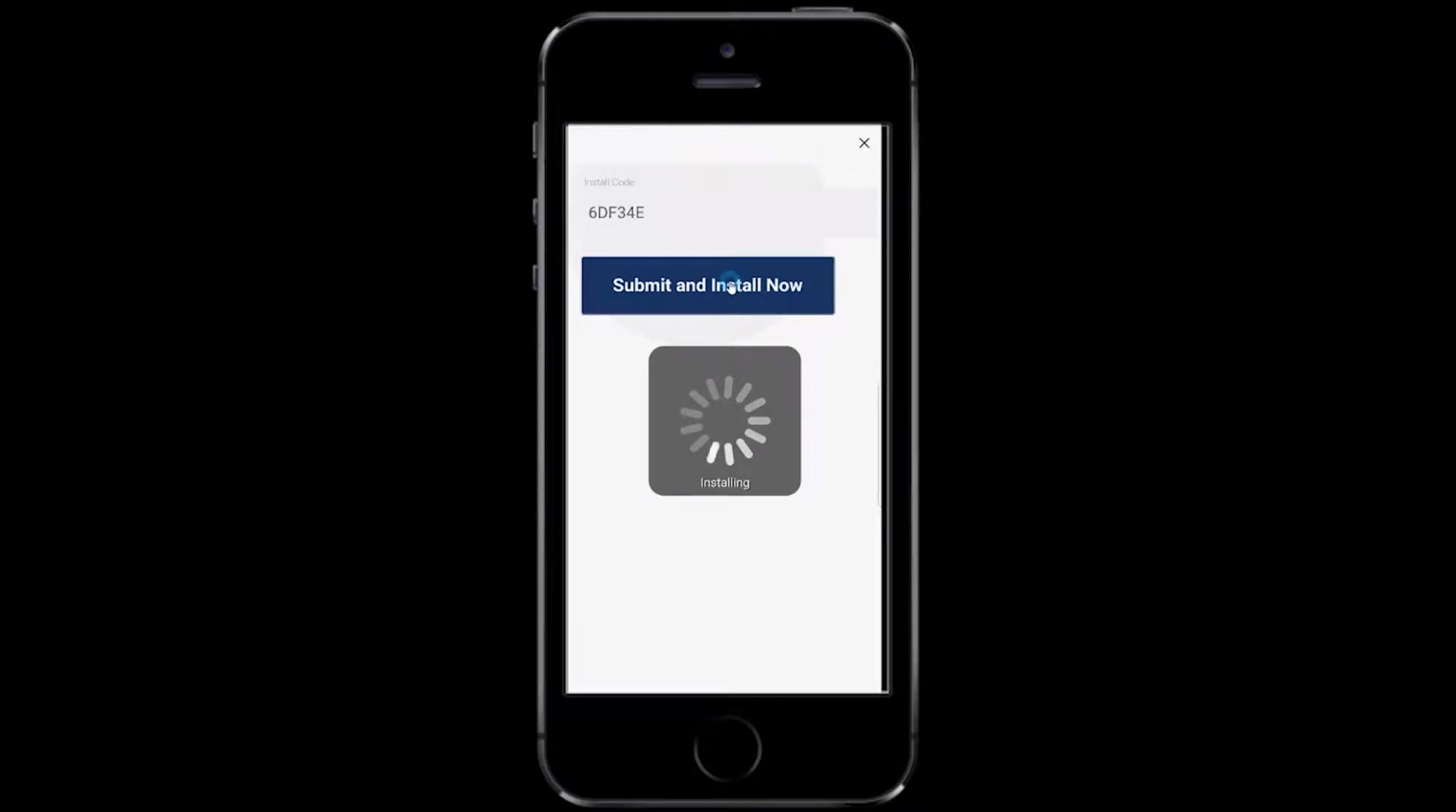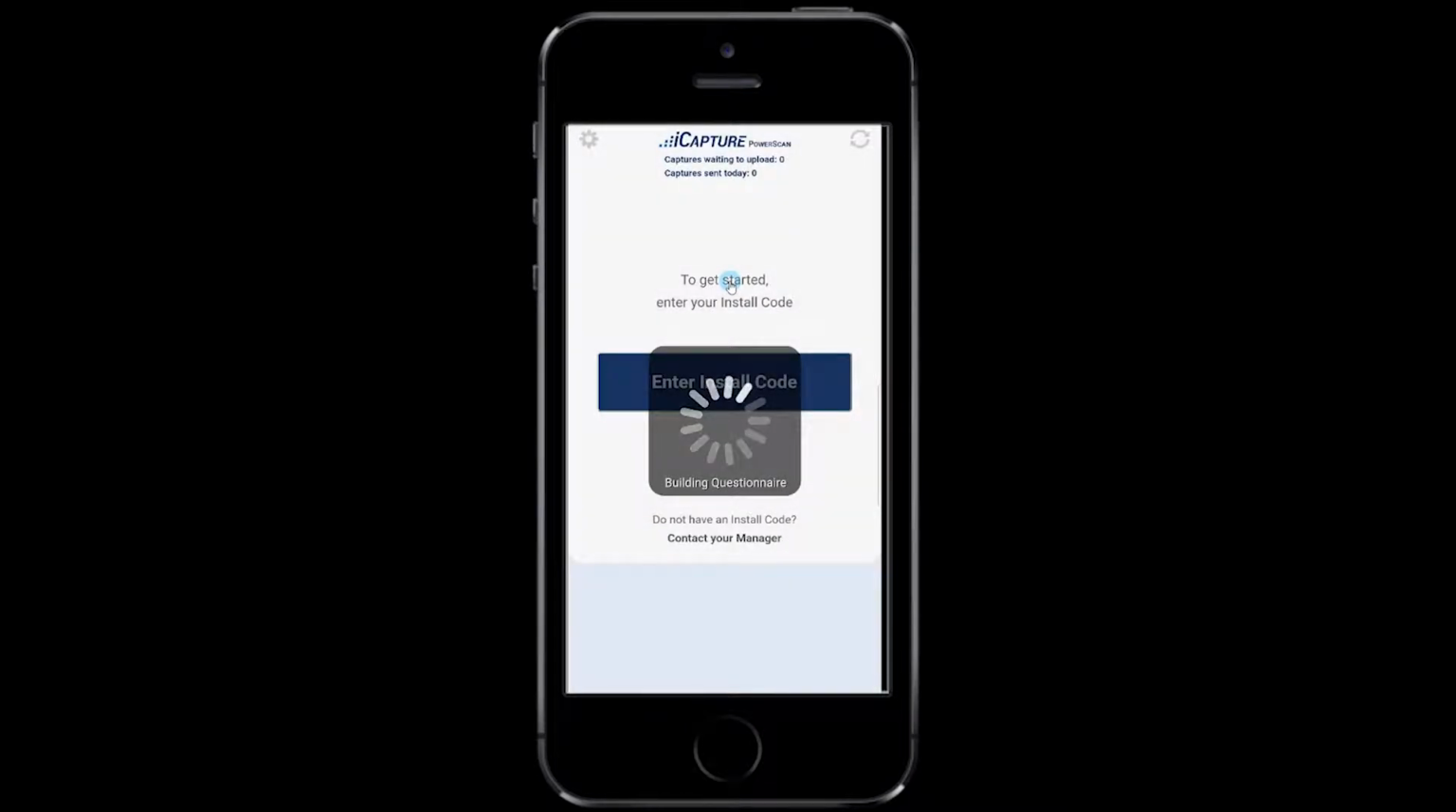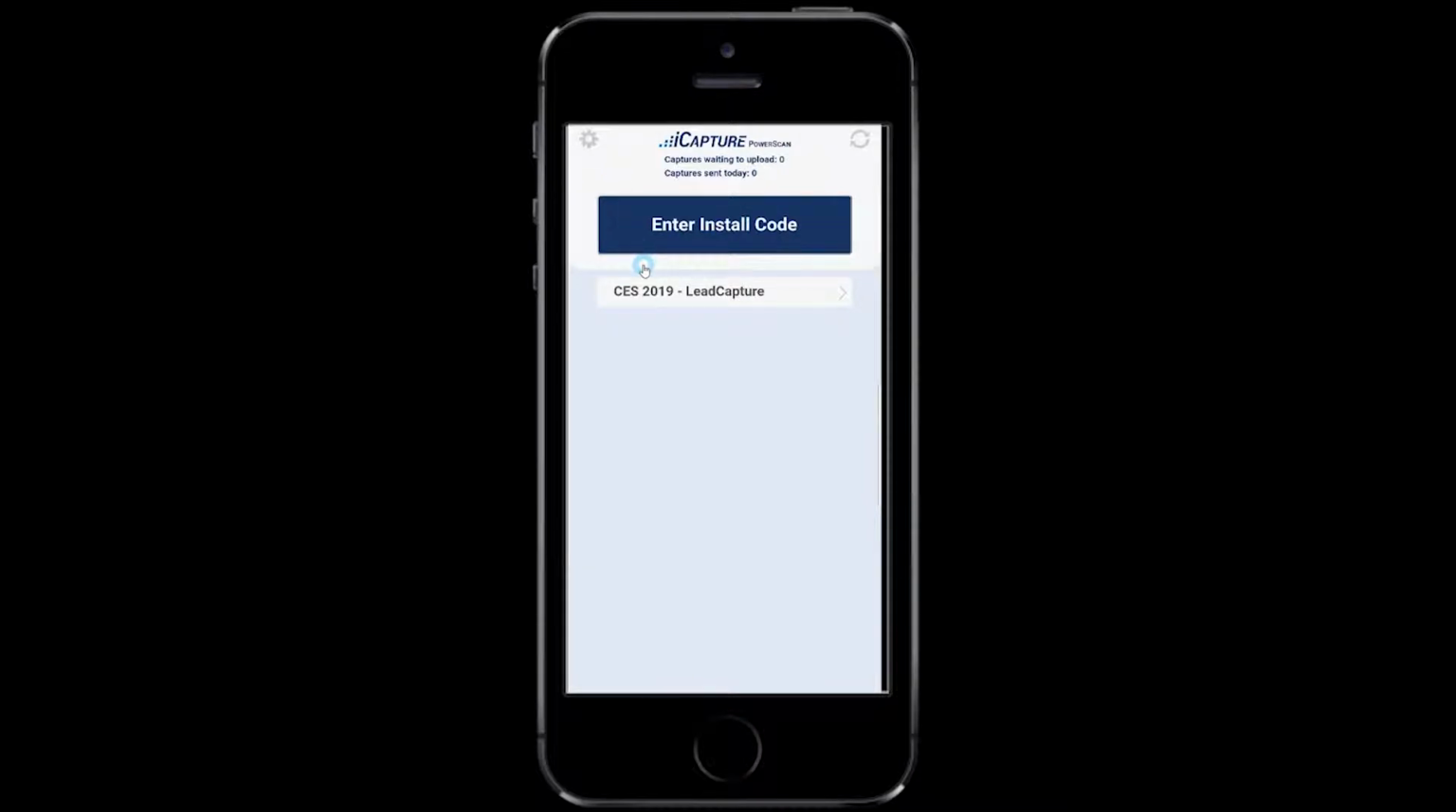You'll also be asked for a device name. Make sure each device name is unique so you'll be able to tell which device was used to capture the lead information. The questionnaire will appear in a list under the Enter Install Code button. Simply tap on the questionnaire you wish to capture data with.